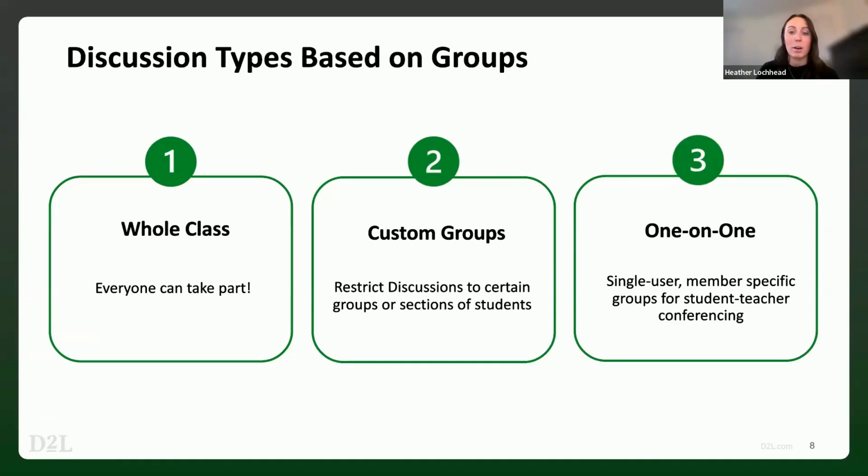This is ideal for introducing a new concept or reflecting on course content together. This whole group discussion really helps build community and allows learners to see a wide range of perspectives in one shared space. Next we have the custom groups option, which divides students into smaller discussion areas.